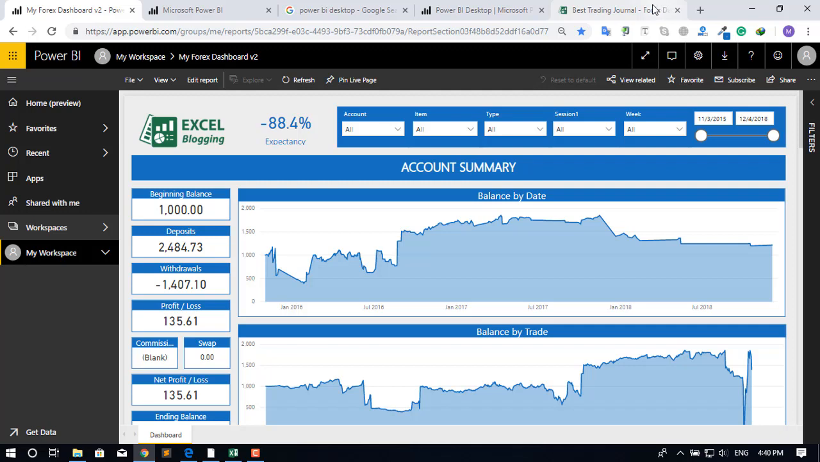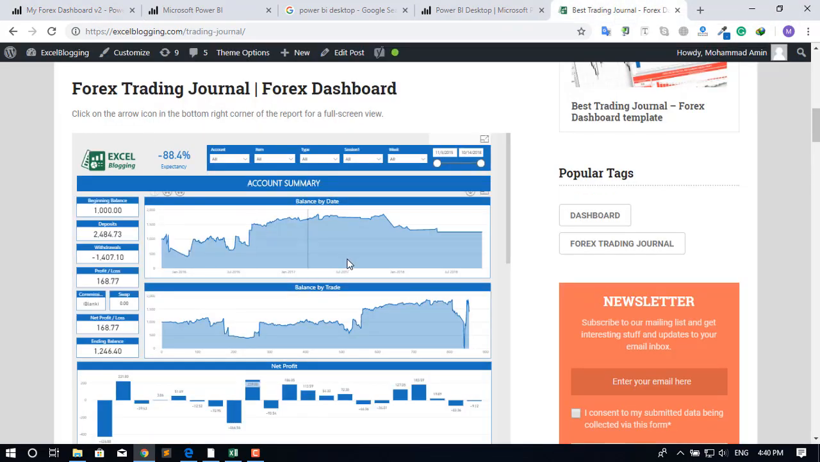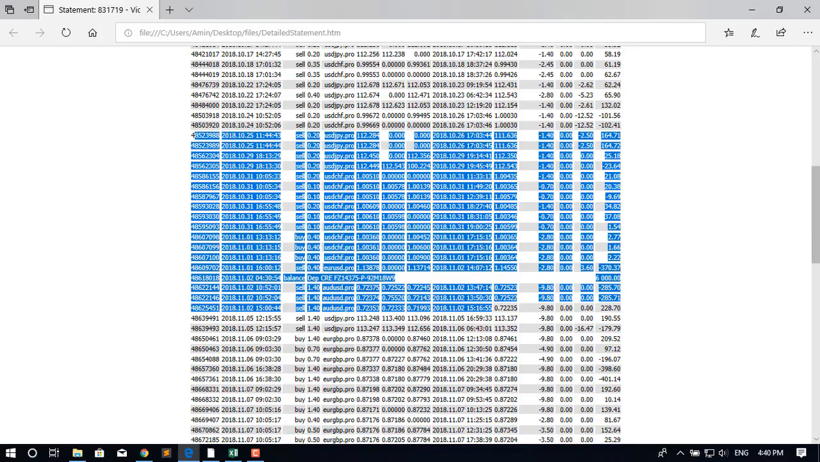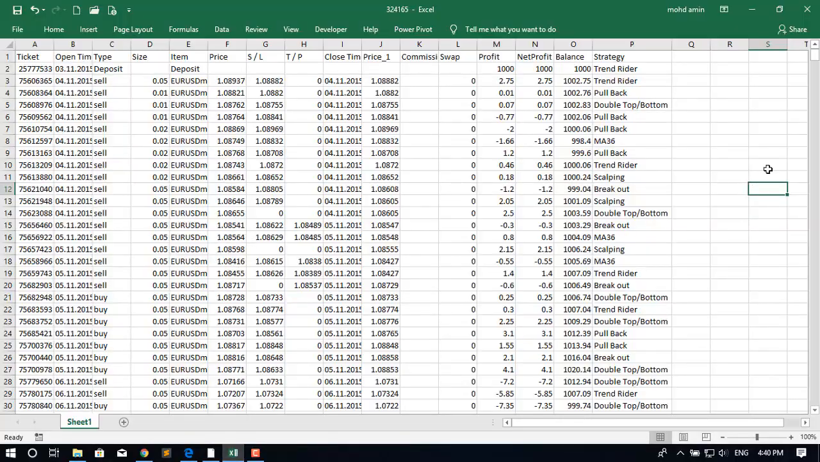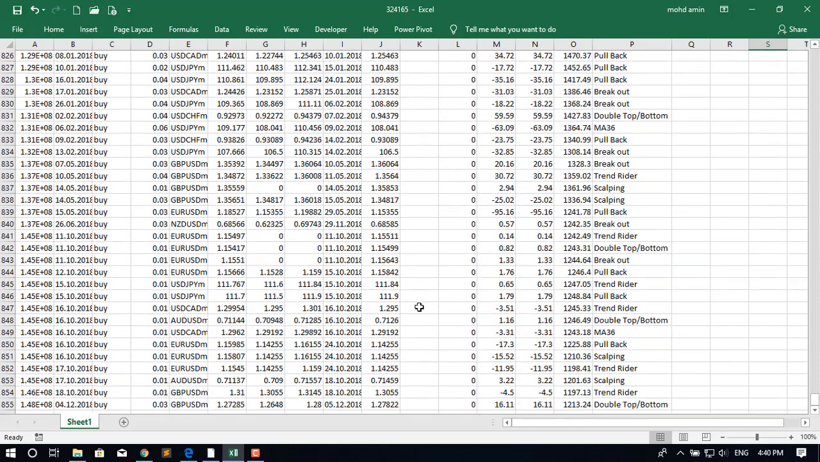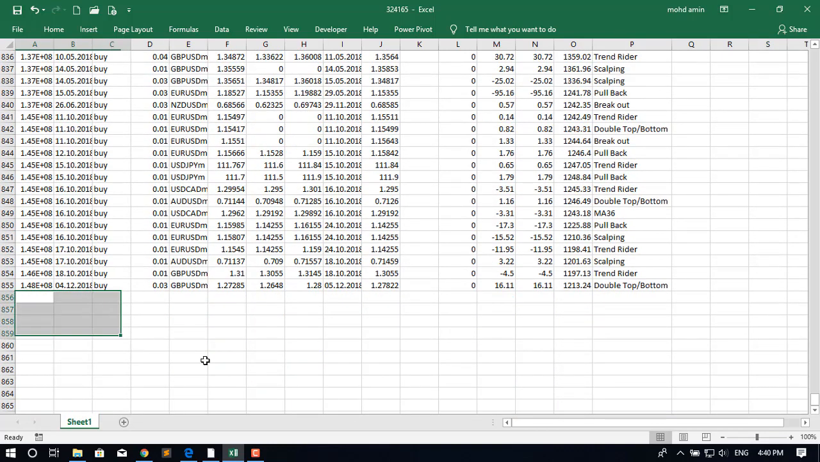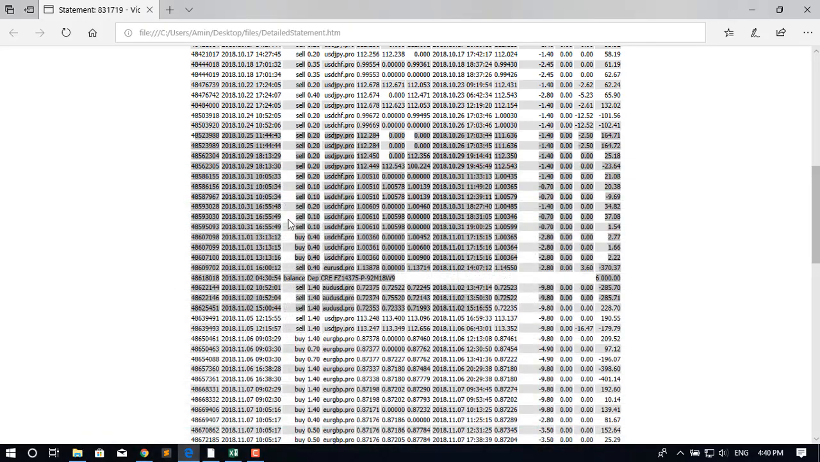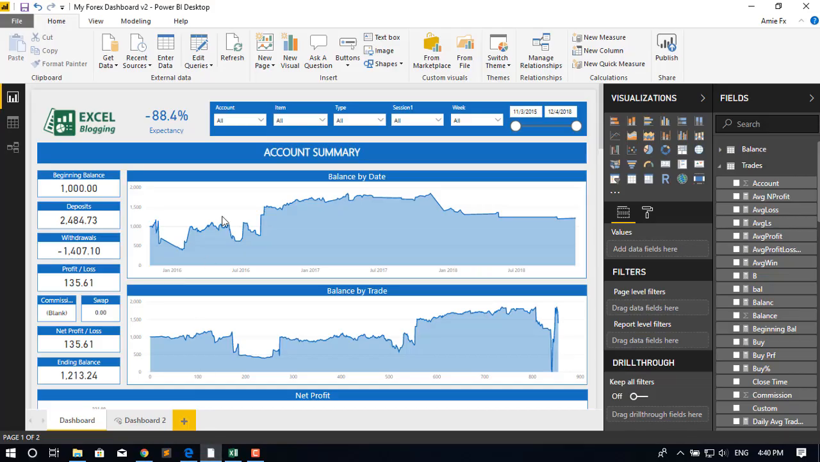Like this, Forex trading is also a business. You can create a trading journal by copying the trade history data inside any Excel file. When you have new trade history data, you can put it below the existing data, save the Excel file and refresh the report. Everything will be updated.